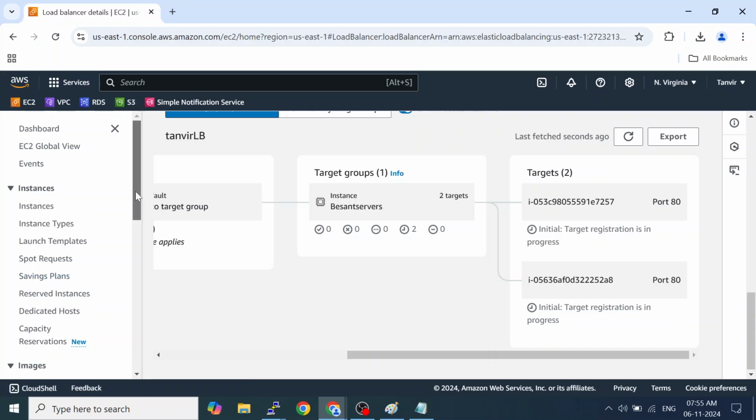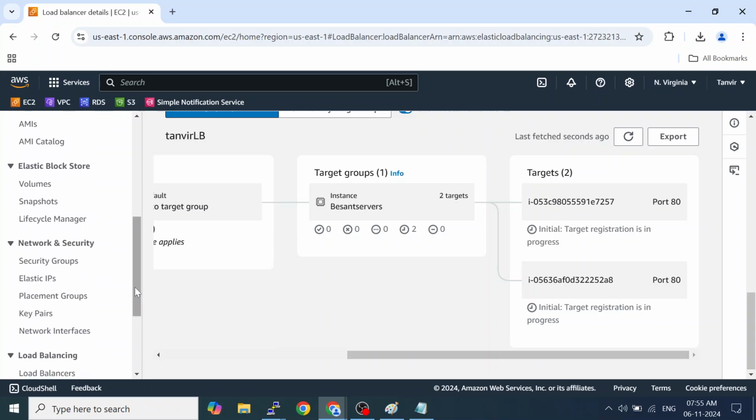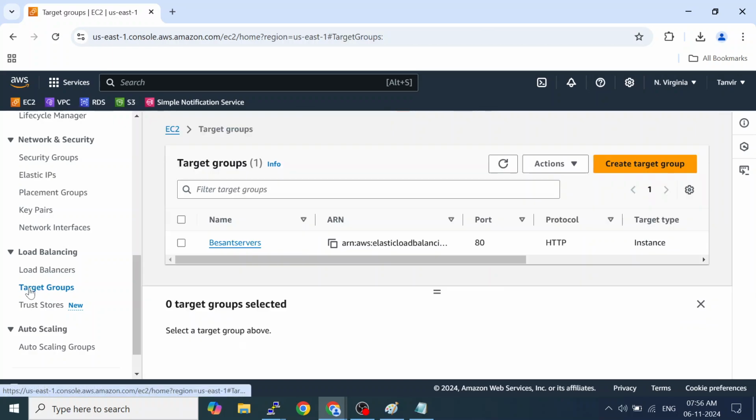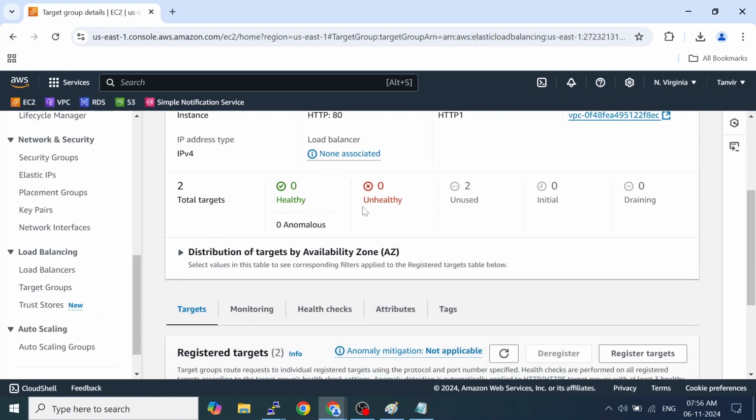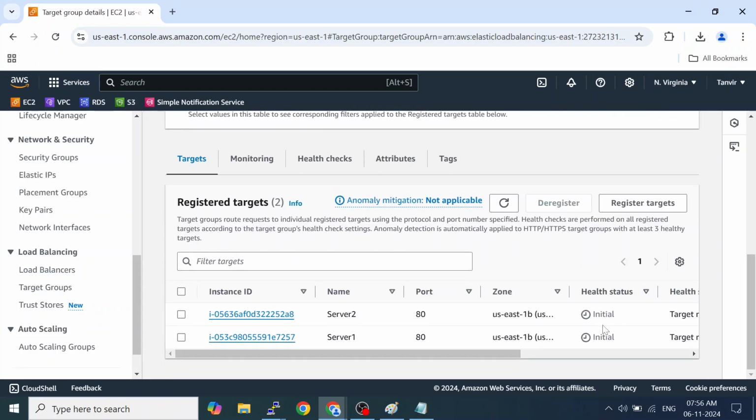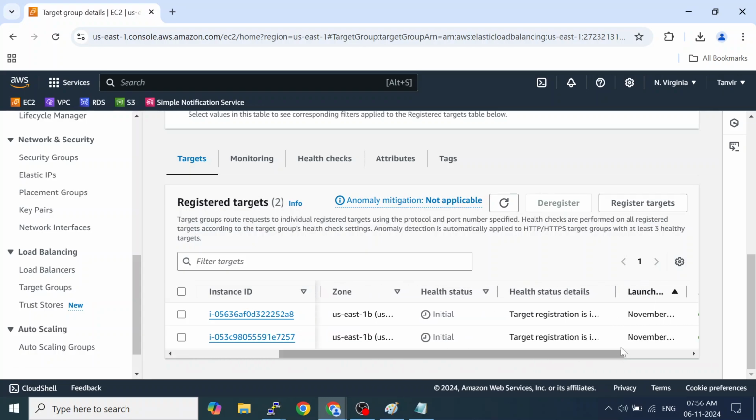So you have to check two things. If you try immediately, you will not be able to open it. One, in the target group, both the servers should be healthy. As of now, what is the status? Zero healthy, zero unhealthy. What is the reason? You see, earlier it was unused, now it changed to initial. Once it becomes healthy, then only your request will be forwarded to those servers. So we need to wait until all these things are done. Health status is initial, target registration is in progress.